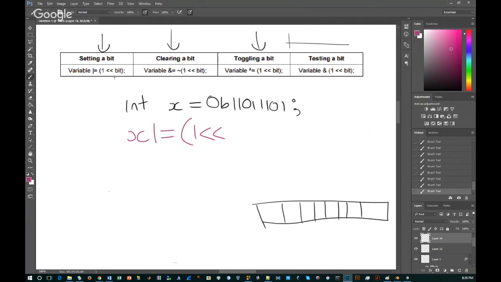And let's say I want to set this bit here. Now, one thing that you need to get used to very quickly is this is bit 0, this is bit 1, this is bit 2, this is bit 3, this is bit 4, this is bit 5, this is bit 6, and this is bit 7. So make sure you keep that in mind.